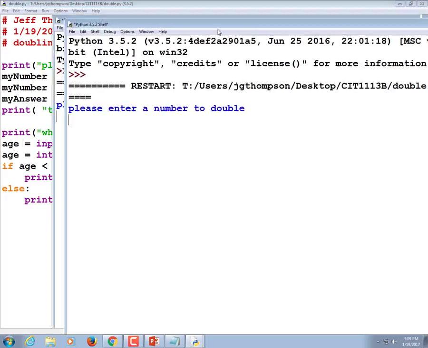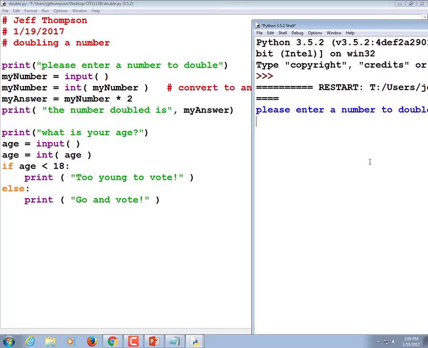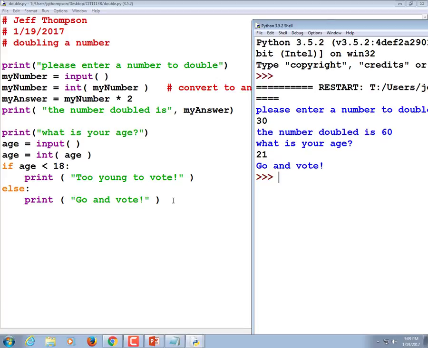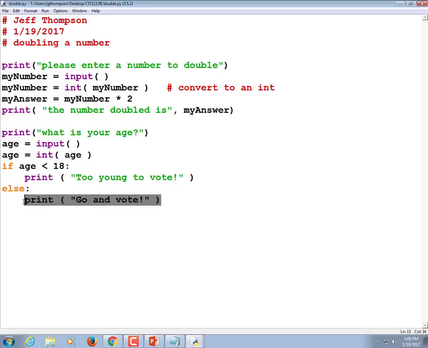Now the program is asking for two pieces of data. It's wanting a number to double, 30. What is my age? Well, I'm 21. Go and vote. Whenever you have a program where it can do more than one thing, you want to test both of those things.